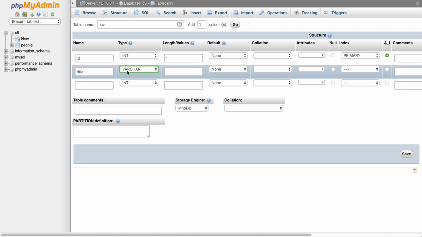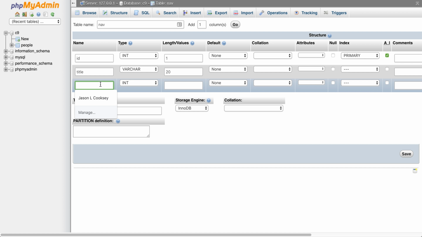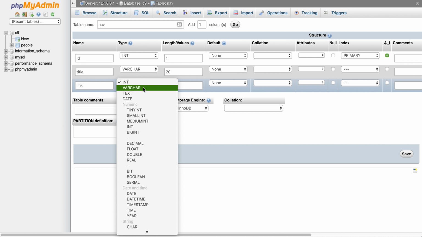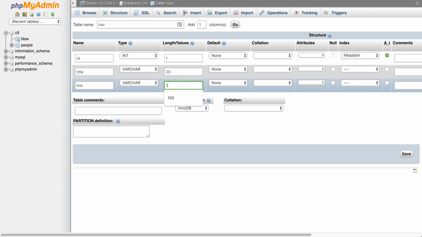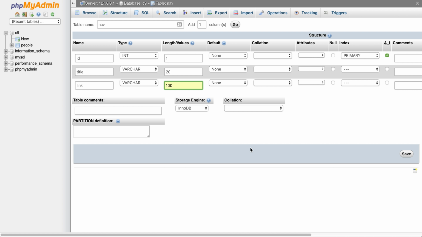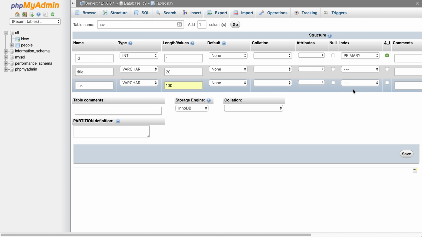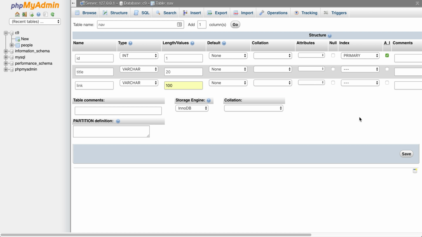And it's going to be variable character, so make sure you click that drop down and choose variable character. And the length of this, I think we set it at 20. Yep. And then link is also going to be variable character, and we set this one at 100 because these links can sometimes get really long. But our inbound links, so the links that are local to our site, won't ever get that long.